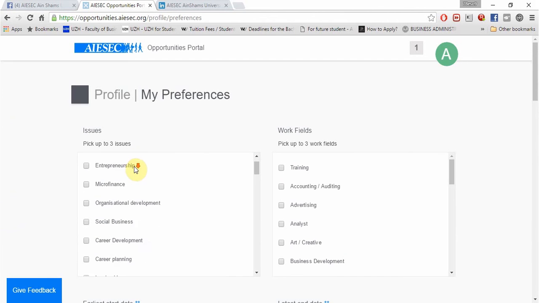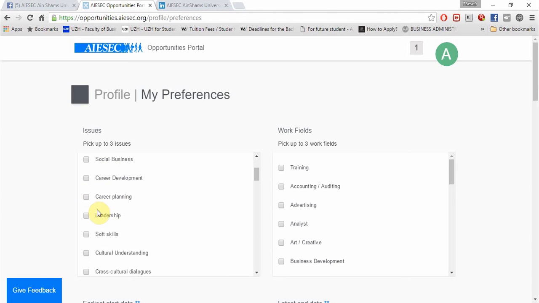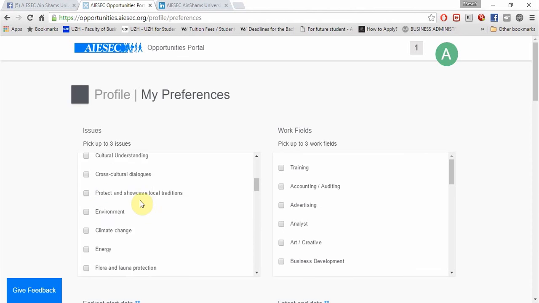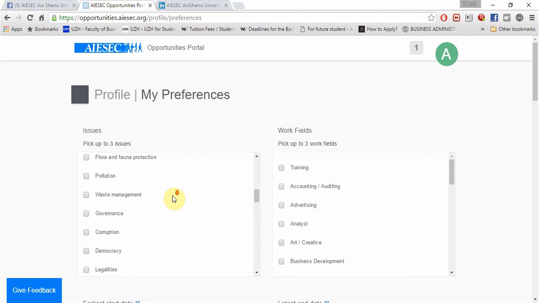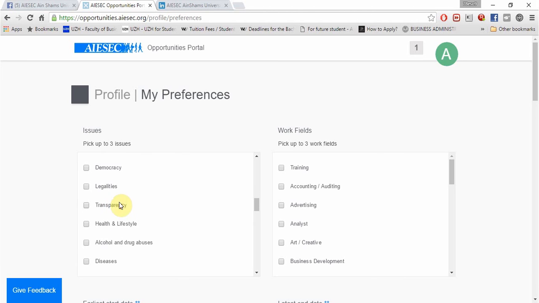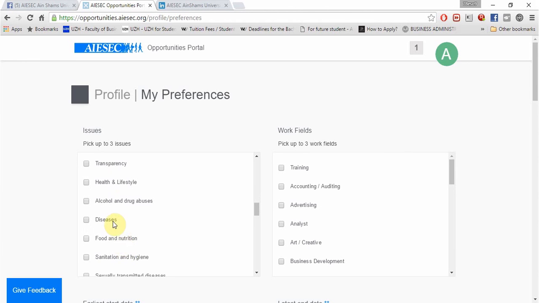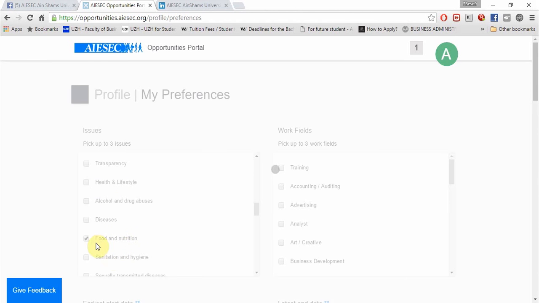Now you pick the 3 issues you want to work on. So for example, you want to work on leadership, you want to help with climate change, and for example, you want to help with food and nutrition. You want to help people get food and nutrition.